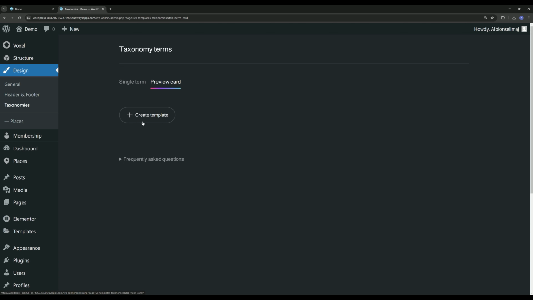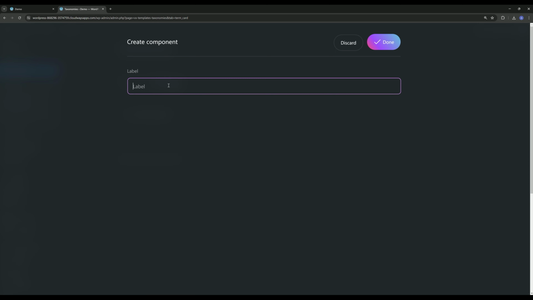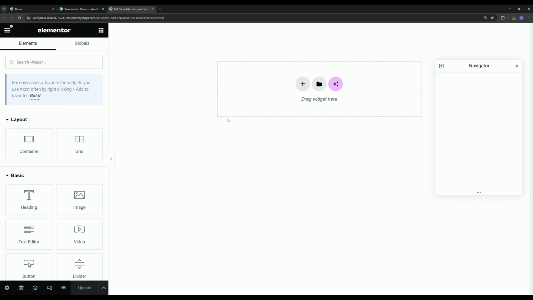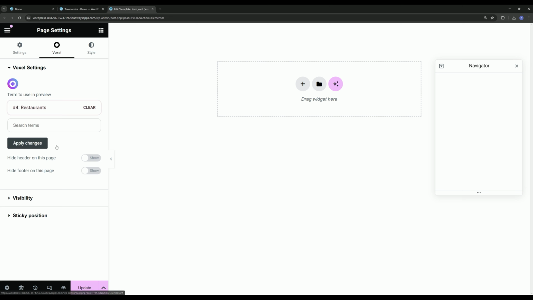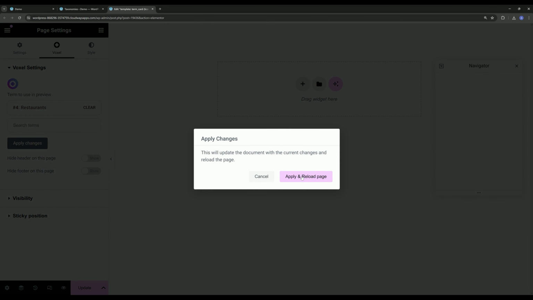And here I'm going to create a template, and we're going to name this template icon and text. Let's edit it. So the first thing I'm going to do is go to Settings, Voxel, and I'm going to pick a term to use in the preview. What this means is any dynamic data that I use in this design will be previewed based on this term.